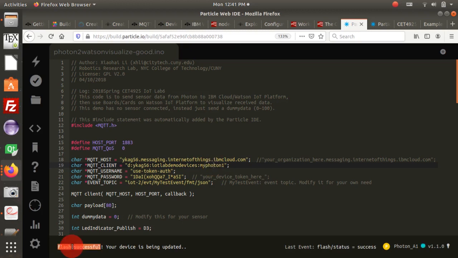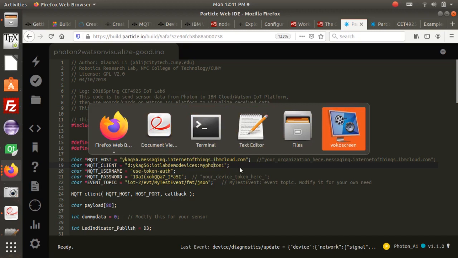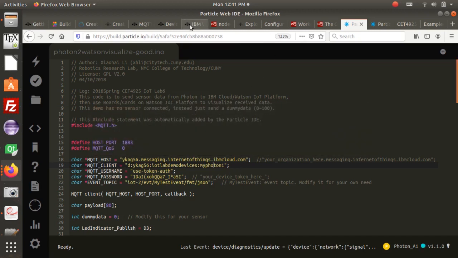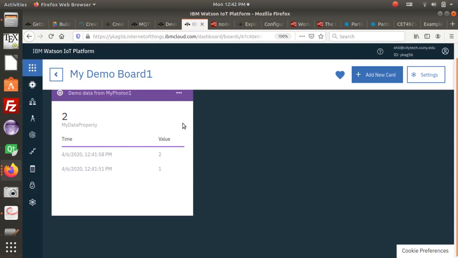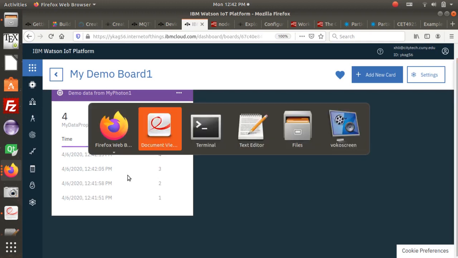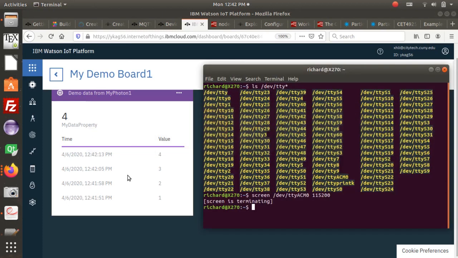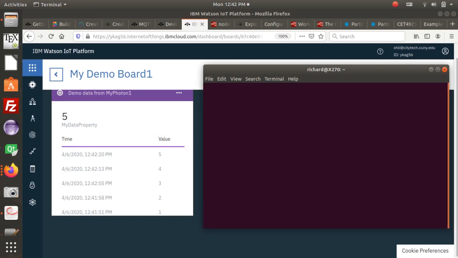Okay, we flashed the code successfully, and let's get back to the IBM Watson IoT platform page. Oh, here we go. You can already see the data coming in, right? And this guy has the visualization working already, but we need to verify the data displayed here is correct. So let me open up the screen again and see what data is actually being sent by the Photon.